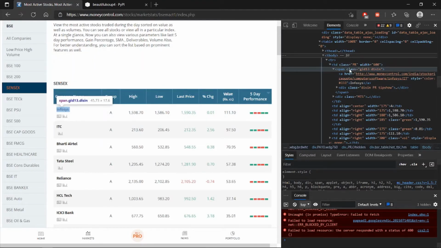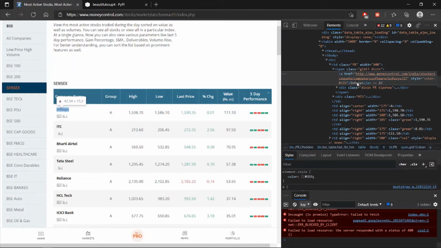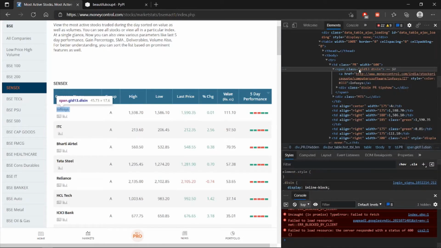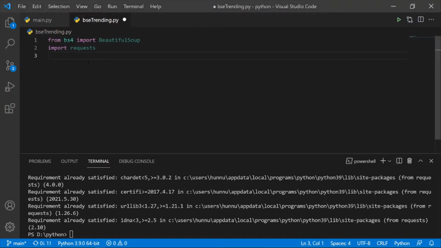Let's find where this name is. Here we can see that Infosys is present. You can see that it is present under this span, and this span contains the class GLD13 and DISNN. Okay, first of all what we will do is we'll call Beautiful Soup.